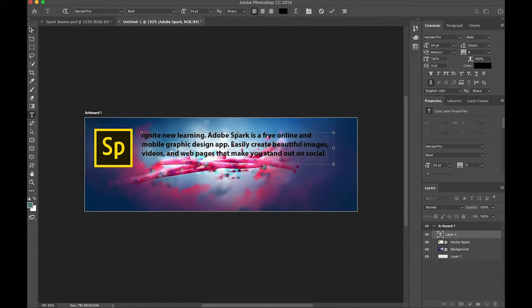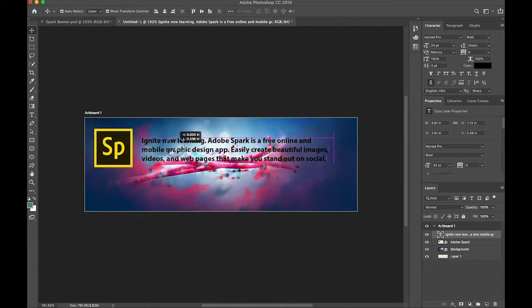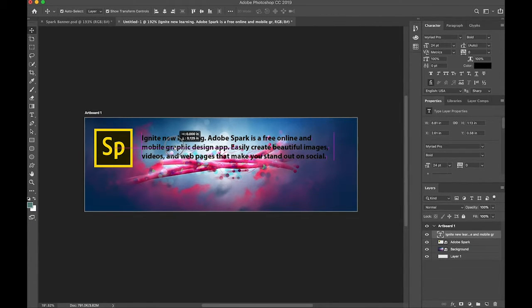There we go. And I would like these two to be centered, the Spark logo and the text, just so it looks nice. So I'm just going to move my text, and notice I get these guidelines. It's a wonderful part of this. You see that guideline, that pink one that goes through the middle. That means I've got them nice and lined up.